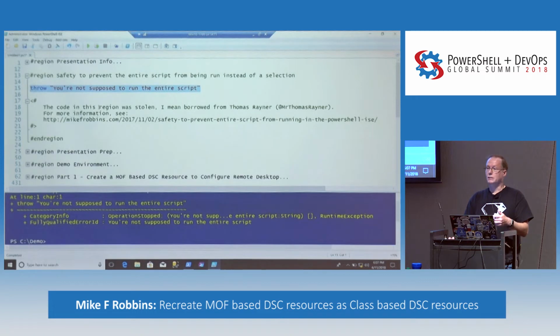So I used to use break at the top of my scripts, but break doesn't always break because it's designed to break out of a loop and not break out of a script. So I've had some scenarios where it did not work, but throw always works.